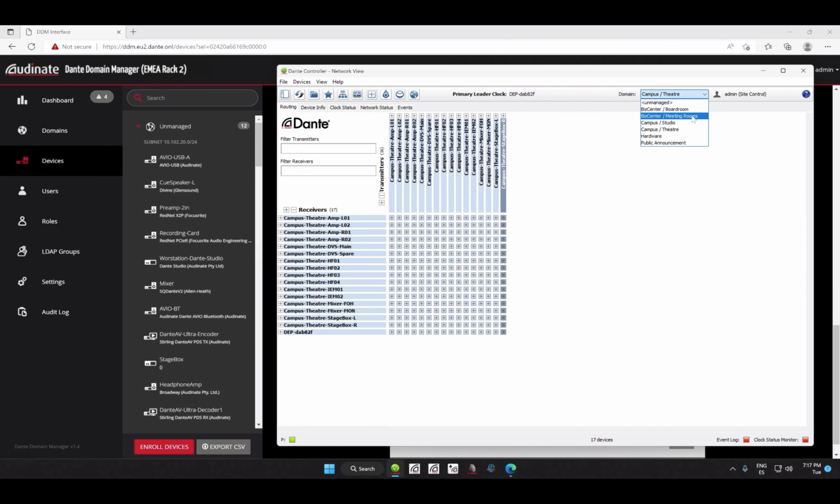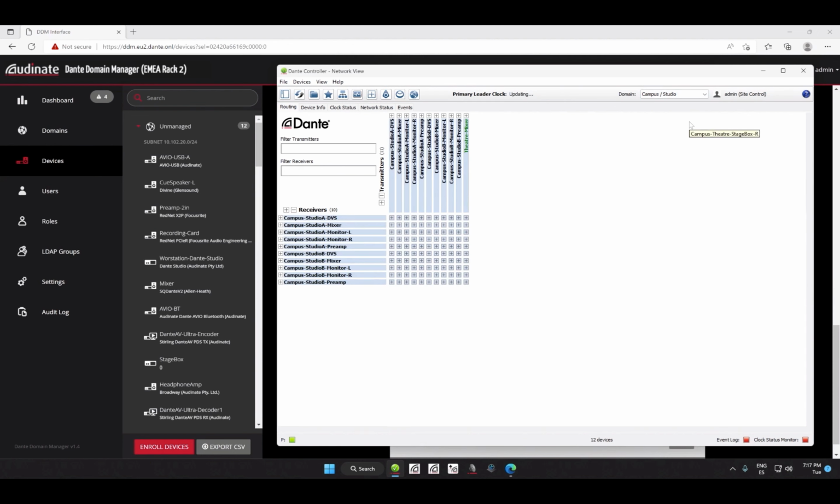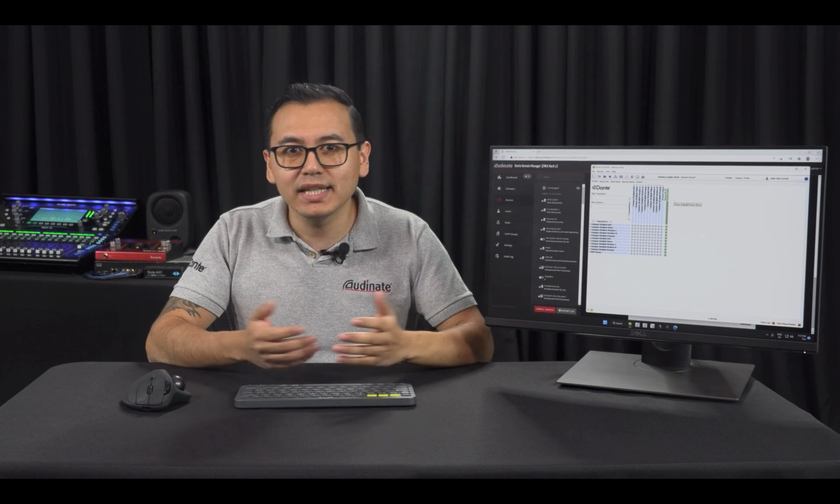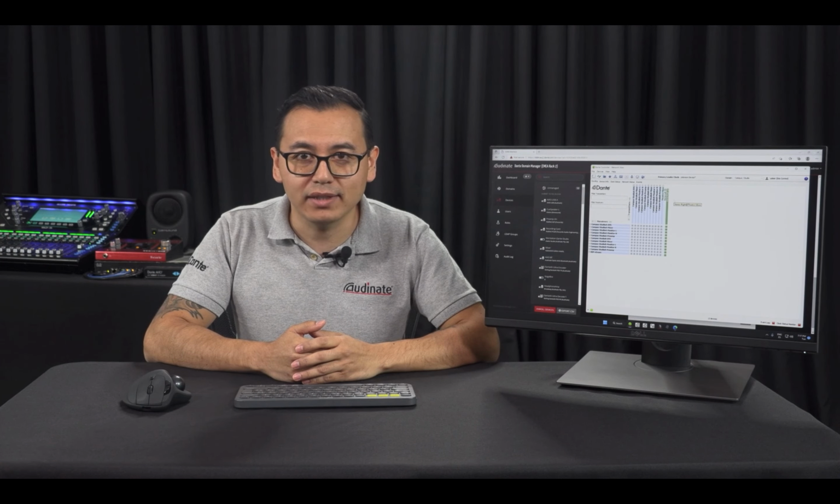Now, if we go to the Campus Studio domain, we will see that the mixer appears in green. And it is also using the new name that we gave it. If we click on the plus to expand, we see the two channels with the custom names we wanted to share. We can now subscribe to these channels with any device we want. We've seen how easy it is to set up a shared audio group, right?